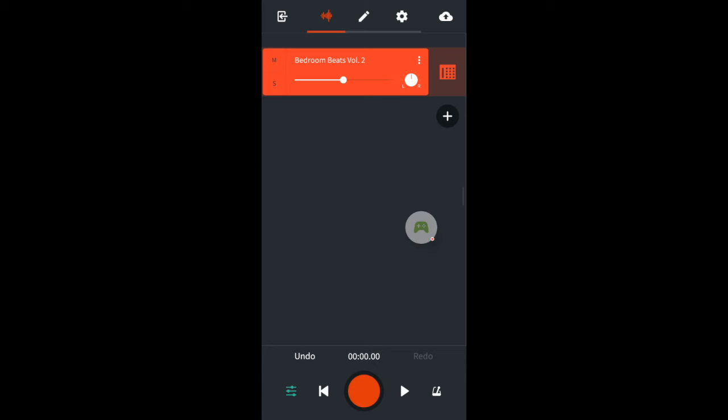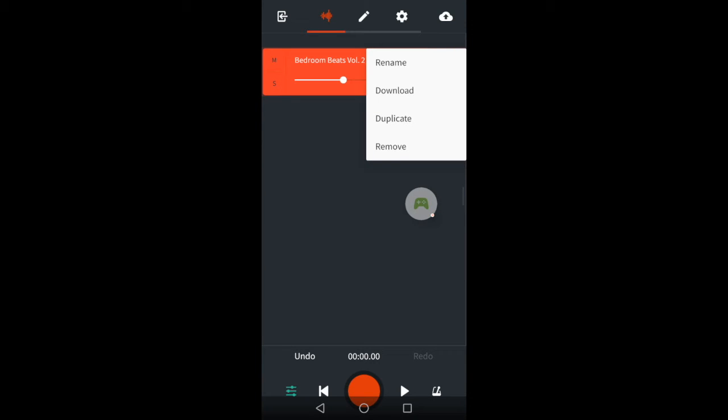And just above that you've got 3 dots, and you click on those 3 dots and you get these options. And what I'm going to do here is I'm going to click on duplicate.